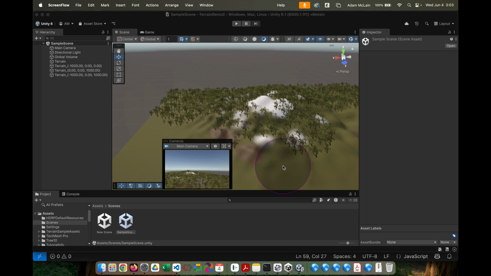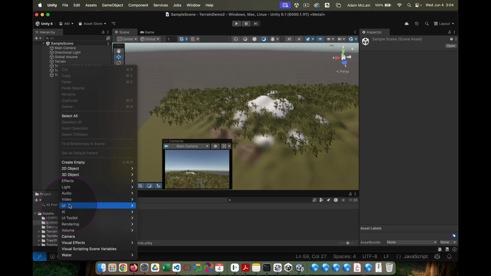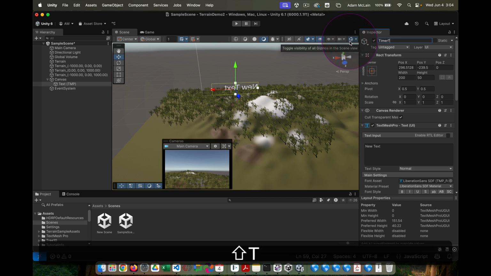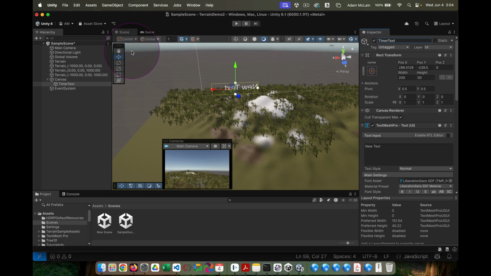Hey y'all, I'm gonna do a quick demo here of putting together a timer, one that counts up and one that counts down. I've got my sample scene here with some trees and some textures and things, and that's all it's got. And that's all I really need right now. But I do need to add some user interface. I'm gonna have a text here that I can put the timer into.